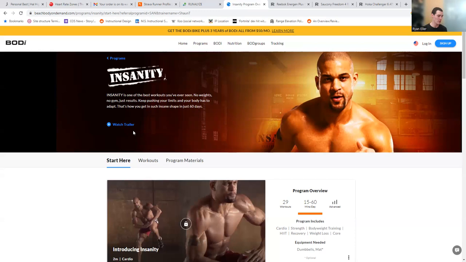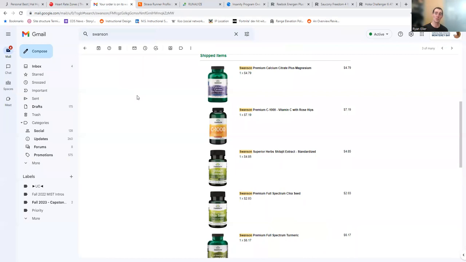Now, in terms of supplementation and diet, I've talked about this before. I'm someone who really believes that supplementation can be very, very beneficial. And I'm talking about this from a legal supplementation standpoint.